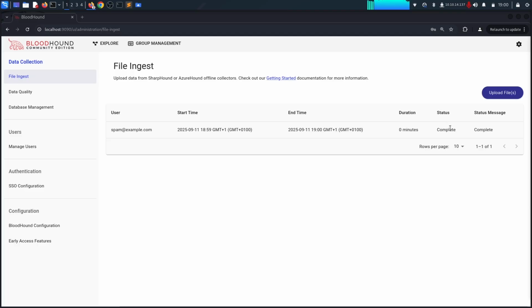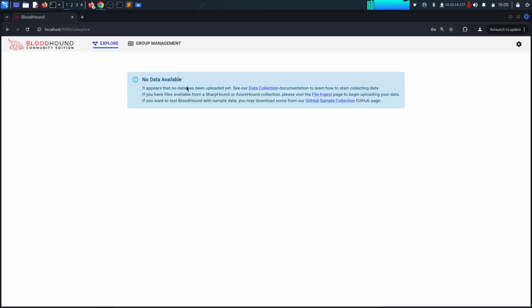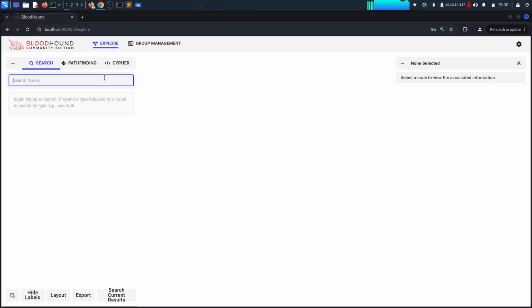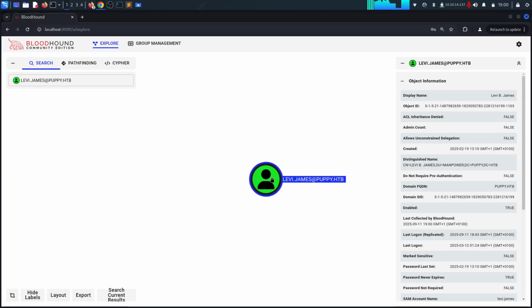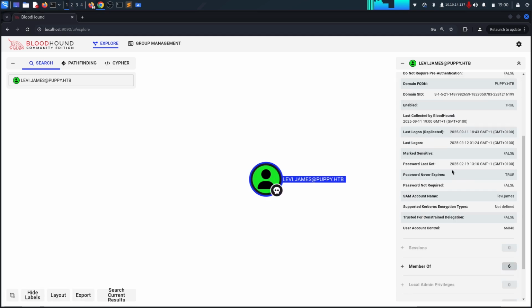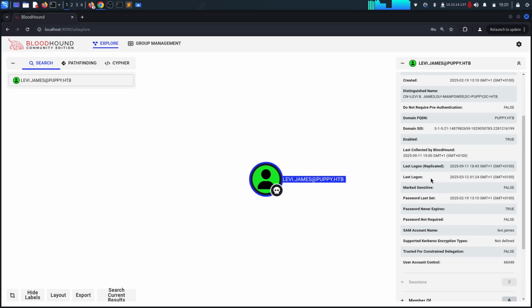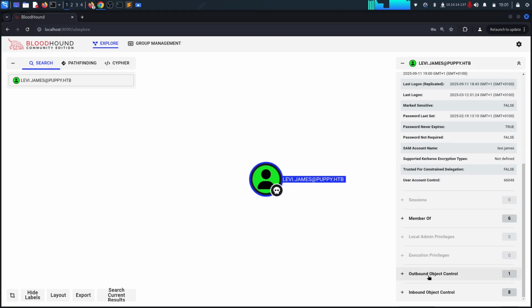So the status is complete. Now we can go to explore, and we can search for Levi, which is Levi James at poppy.htb. When we double click on the node, we can right click and add to owned. And when we double click, we have the different object information at the right corner here. The first thing I want to check is the outbound object control and the membership.